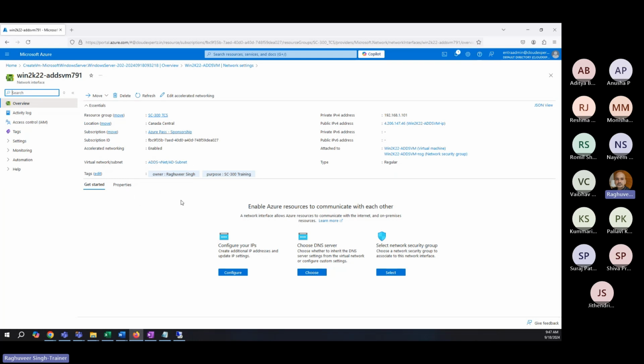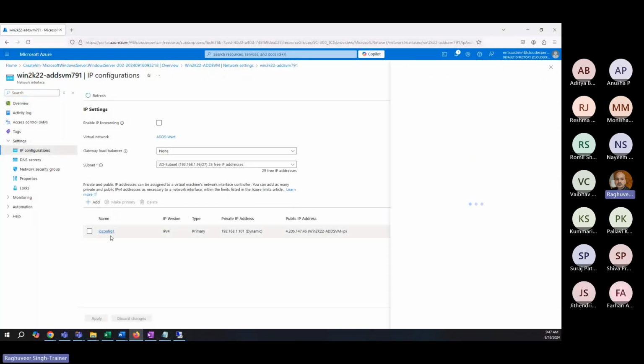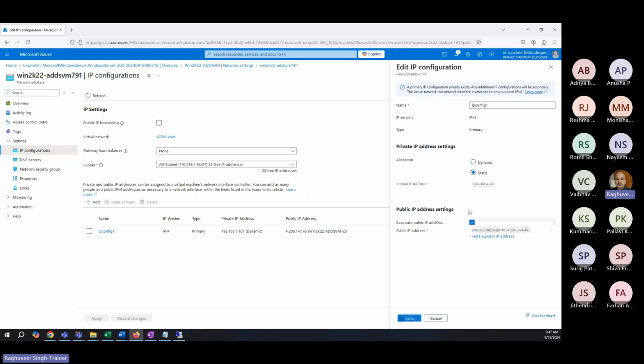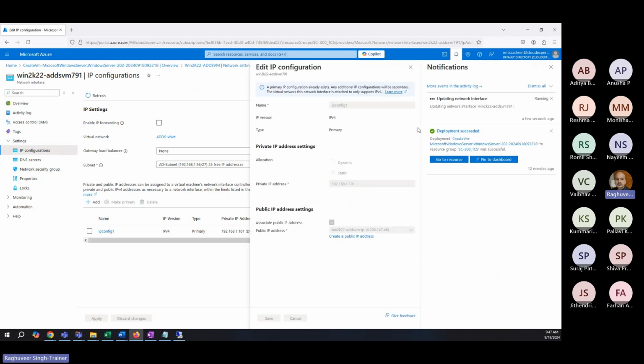And if this machine happens to reboot, then the IP will change, and with that, name resolution will suffer. So just to be on the safer side, I will go ahead and change the allocation from dynamic to static for the private IP of this machine. After you make any changes to the network interface of any server or client operating system, it is required to reboot it, because only a reboot will make that change take effect. So once this is done, I will do a reboot once again.